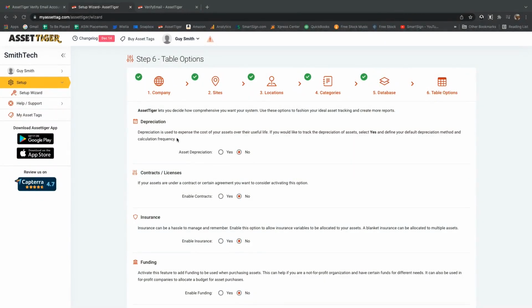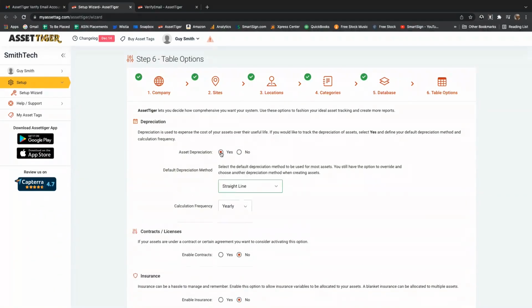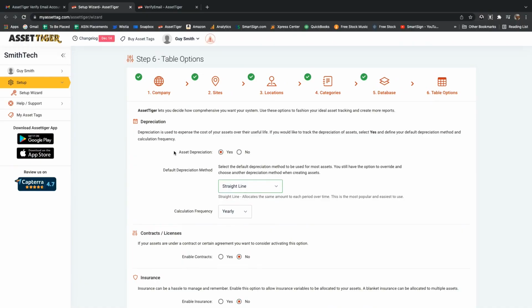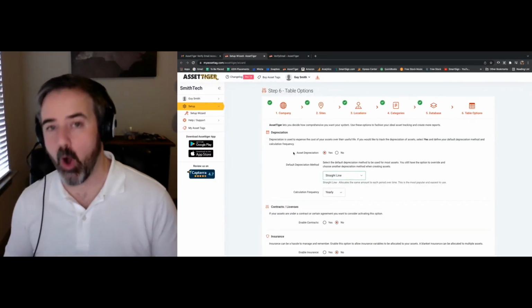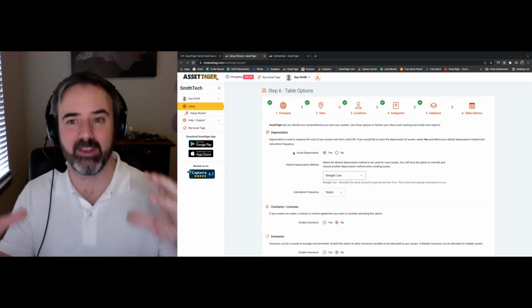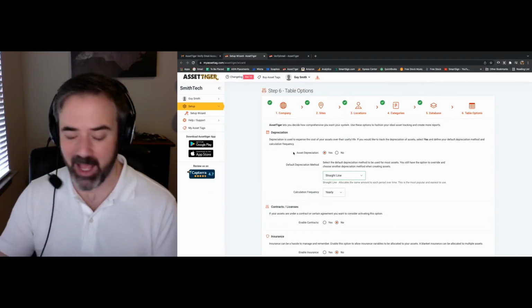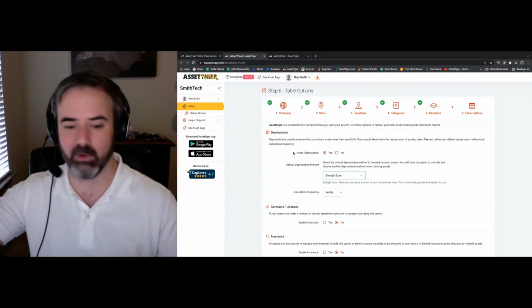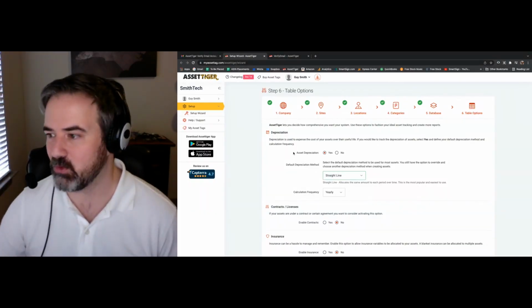The first one I want to talk about is depreciation. Now, you probably know that an asset can change value over time. If you get a car, it's worth something on the first day, it's worth a different value 3 years later, it's worth a different value 5 years later, and this tool will help you track that. So if you click yes, you can track depreciation on any given asset. And what's great is you can also track it on all of your assets. So at any given time, you can know exactly the value of everything that you own, which is a really helpful number to have for insurance, for audits, for doing your taxes. This is a really powerful tool.